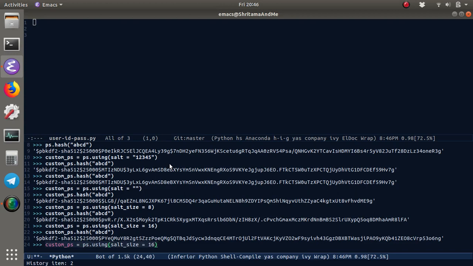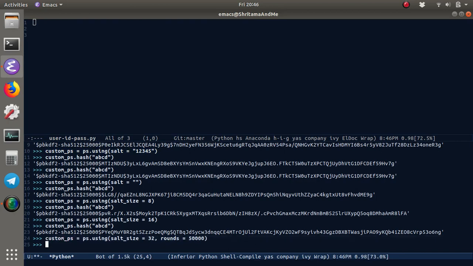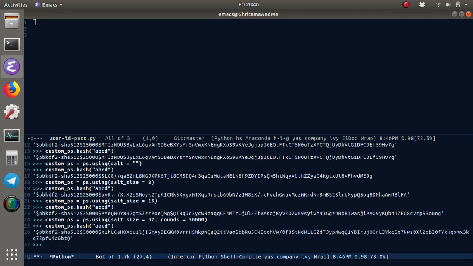Now you can do even more things here. For example, not only am I choosing the salt size, say 32, I'm also choosing how many rounds. By default the rounds are 25,000. Let's make it something like 50,000 and hash this abcd itself. Since the size is 32, the hash itself is quite long, and as you increase the rounds, you will see that generating this hash will take more and more time.